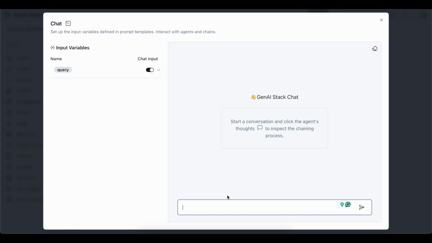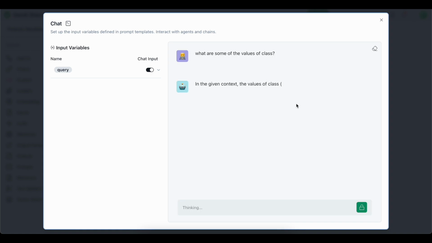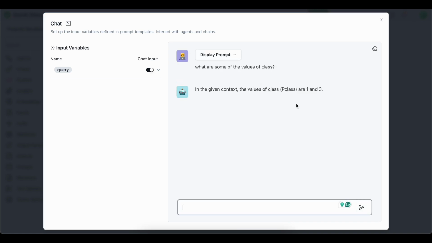So let's ask what are some of the values of the field Pclass. The field Pclass is present in the CSV file which I have uploaded for reference. It answers, in the given context the values of class are 1 and 3. So it automatically recognizes that the value class refers to Pclass. As you can see, building this entire application took me just a few minutes.